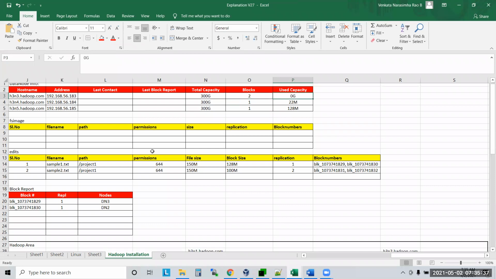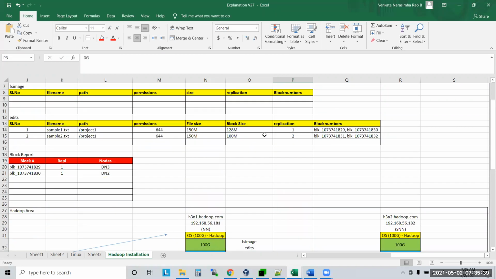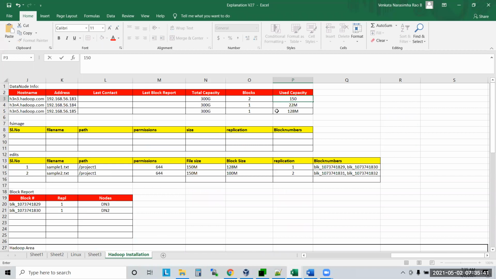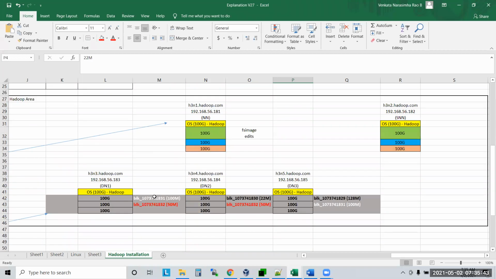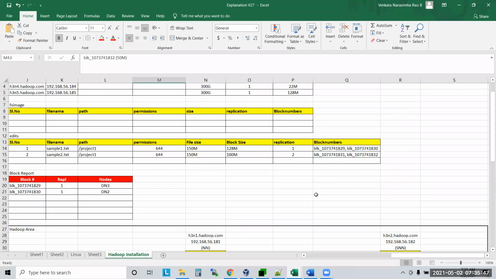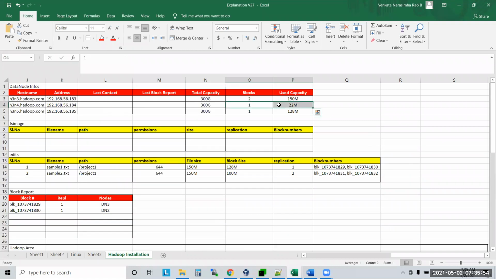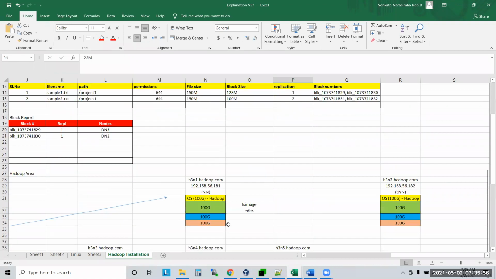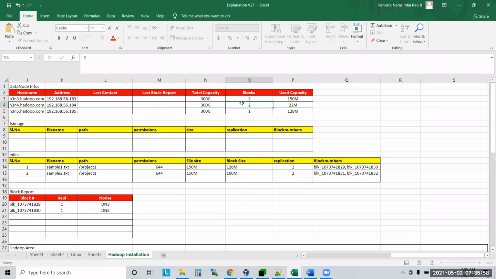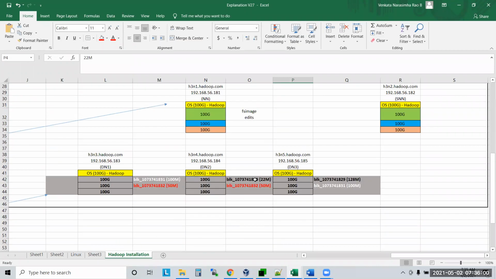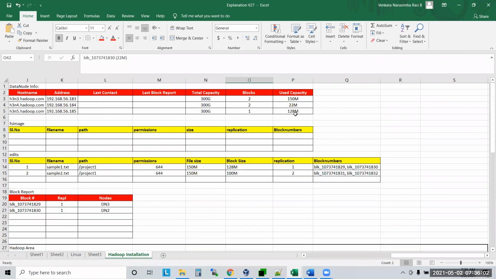What is the total used capacity? 150 MB. Yes or no? Yes. Why 150 MB? 100 MB this block, 50 MB this block, 150 MB. So now data node 2 also will send a report. Earlier it had sent a report saying I have 1 block of 22 MB. Now it will tell I have 2 blocks. Now what is the used capacity? 72 MB.